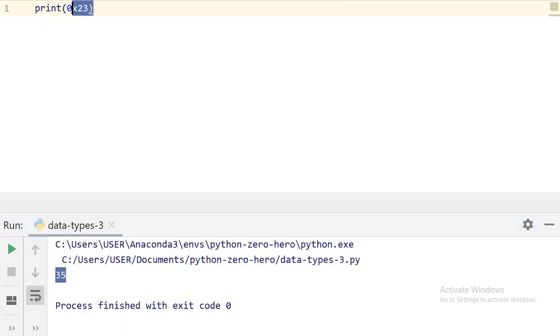Previously we looked at integers. Let's say I want to store the value of acceleration due to gravity. So I have gravity is equal to 9.8. When you have a number that has a decimal or fraction part, that number becomes a float.